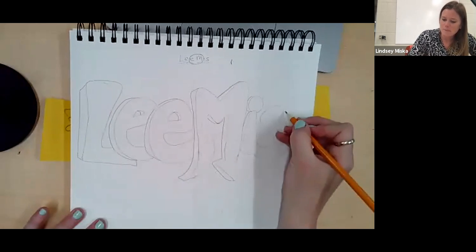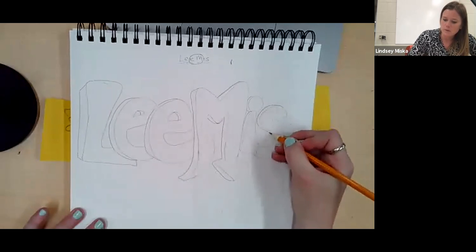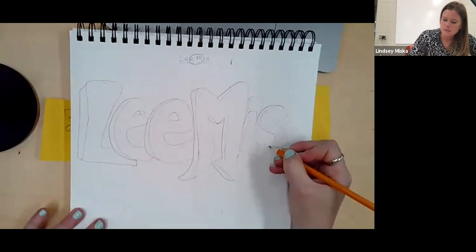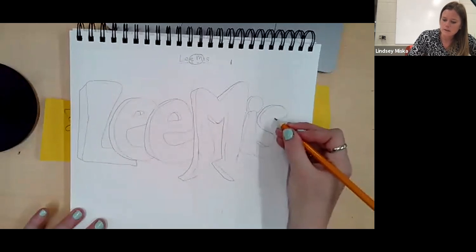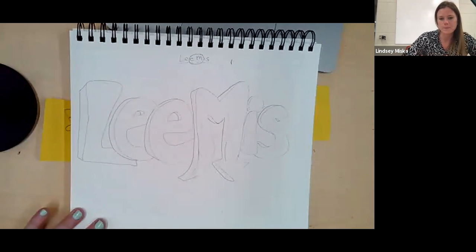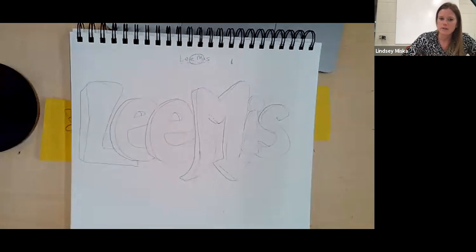My S gets a little complicated too because it's got this part, which then disappears into this part, which disappears into that part. And then a little lift right there as well. Okay. And now I have my 3D lettering. If you want to pause the video now to do your 3D effect, go ahead and pause it.